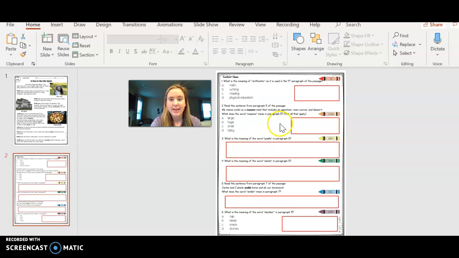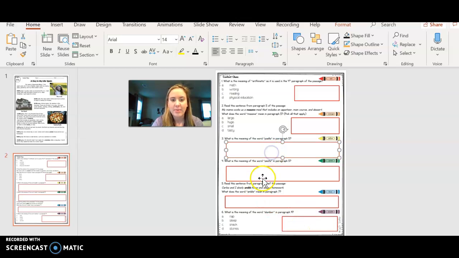Look, this looks exactly like things we've done in class before. You even see the crayons. And yes, I still expect you to do the crayons and the color coding even though this is digital. So for these little boxes on numbers 1, 2, and 6, it is okay if you just put A, B, C, or D in the little boxes. But look at these bigger boxes on pages 3, 4, and 5. These are questions where you have to write to explain an answer.